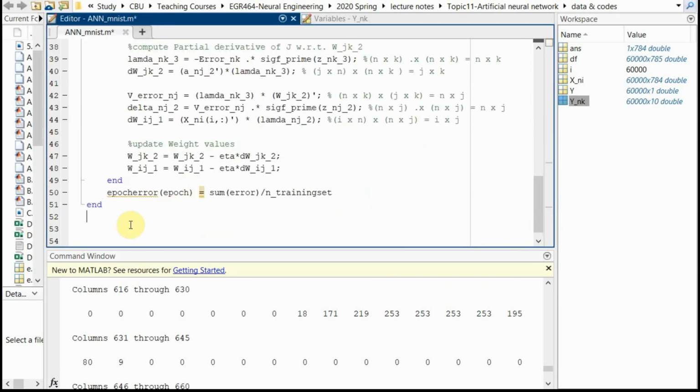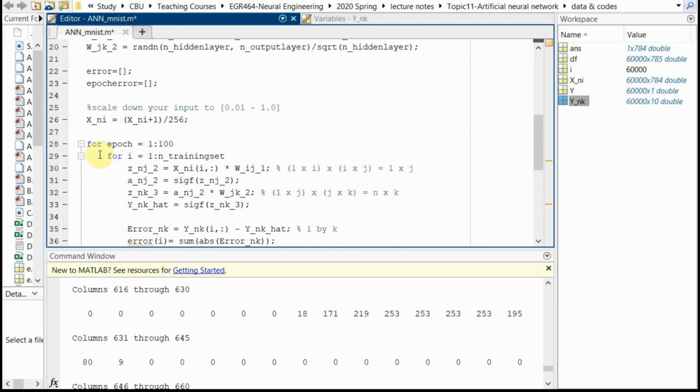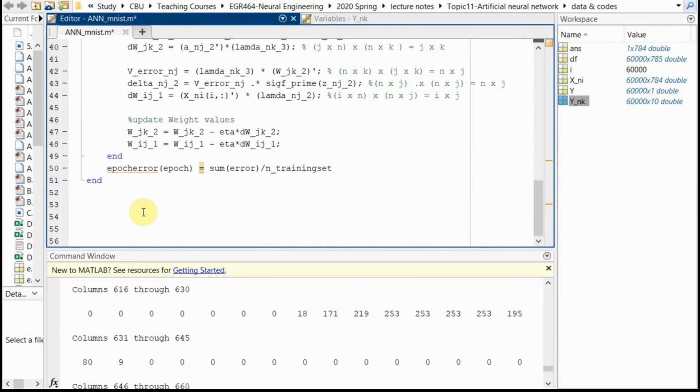Then after we repeat 100 epochs, I want to plot my epoch error, and I want to make sure that my error is kind of reducing as we repeat the epoch. X label should be epoch, and title should be change in error per single training data.